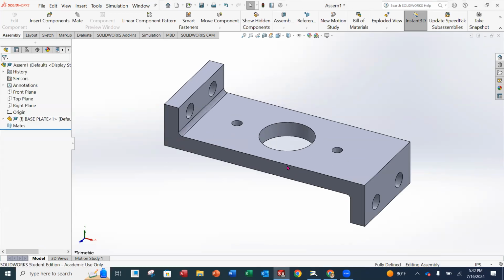Now, when it's the first part that's coming into your assembly, it's going to be what we call fixed. It's going to be constrained and it's going to be sitting there. You don't have to do anything else, but just place it on your screen. Okay. So our first part is in place.